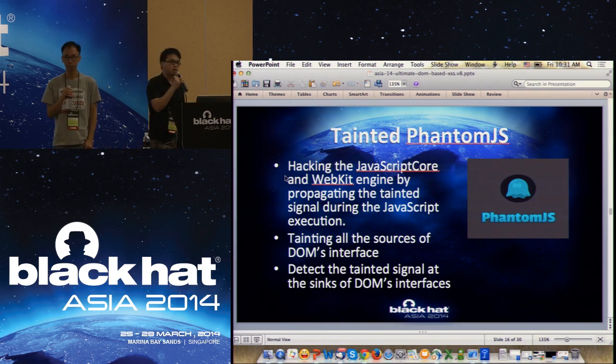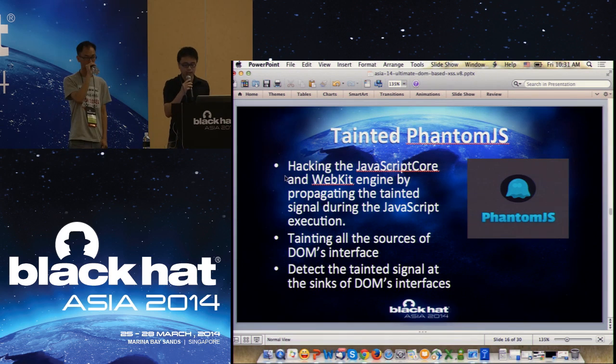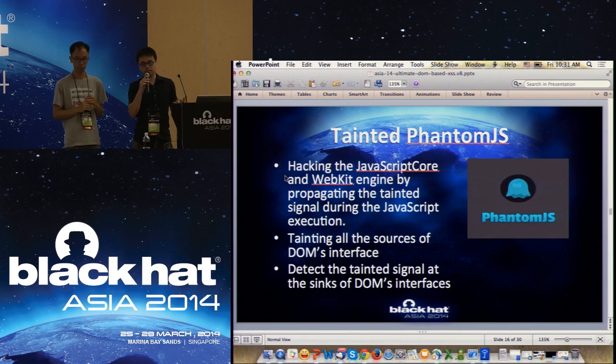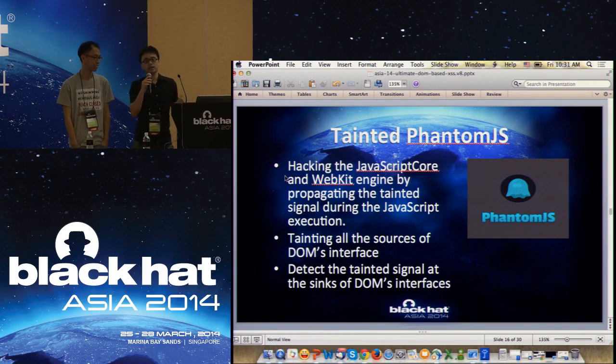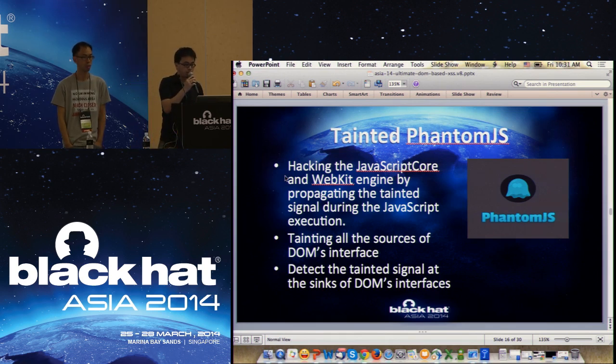In order to achieve this, we have done several things. Firstly, we need to pick some browser-like tool. One of the candidates that fits our need is PhantomJS. I'm not quite sure whether everybody knows it. PhantomJS is a headless browser. It actually runs on top of the JavaScriptCore engine and the WebKit engine. Headless means that you can run it on the command line. It is just the same as a real browser, but without the GUI, without the UI. So that is the first reason why we picked PhantomJS.